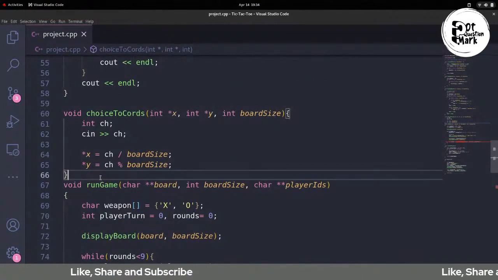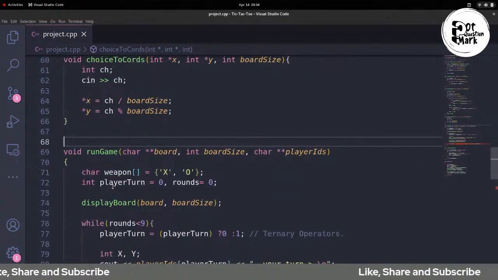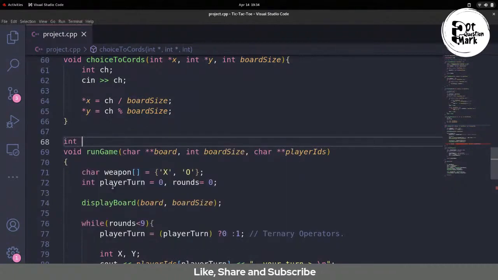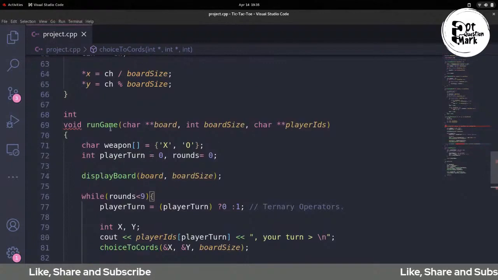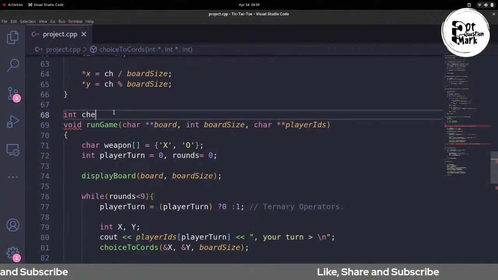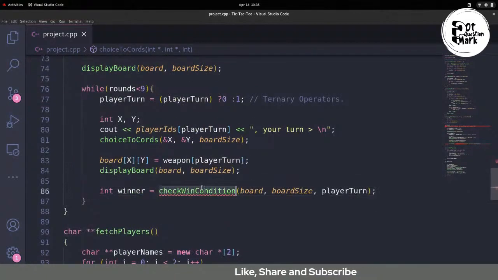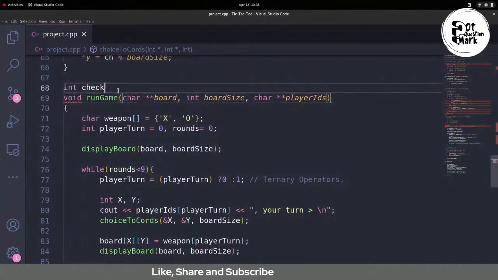Guys, this is the most important function of this entire code because it contains the whole logic. It will basically return an integer, because as you can see here, I'm storing it in an int variable. And what I'll do is, let me copy this, check win condition.